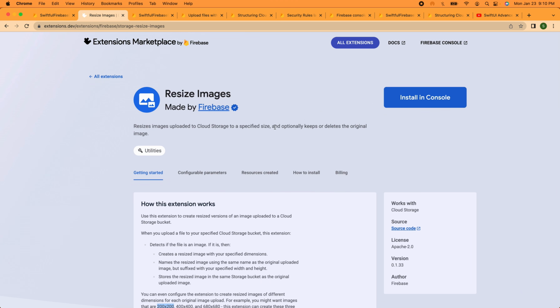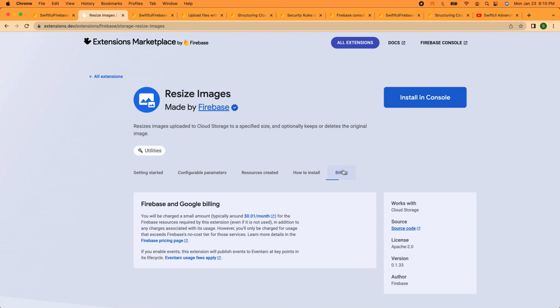Part of the reason we're not doing it is because you do need to upgrade your Firebase project to the paid plan, because this does cost extra money to resize the images. That said, I have put this on many projects before, and the costs are literally less than $1 a month, which is extremely low. So for all that functionality and all the data it's going to save your app from all the users loading smaller images, I would say it is absolutely worth it. We can even see here in the billing, it says you will be charged a small amount, typically around 1 cent a month. I don't even understand why they are making us pay for it at that rate, but yeah, it's definitely worth it.